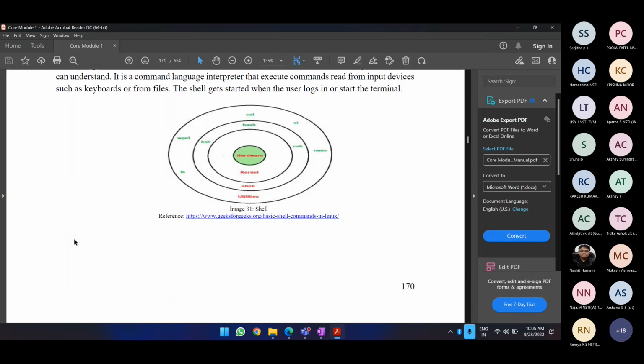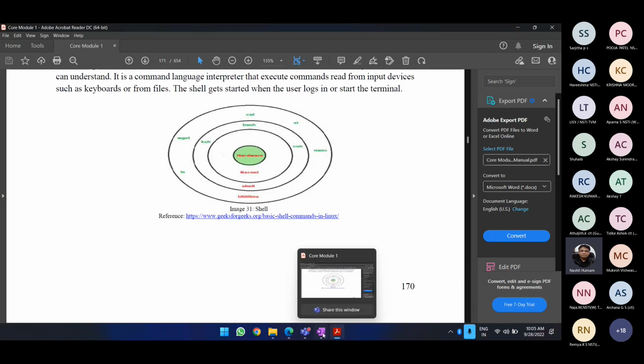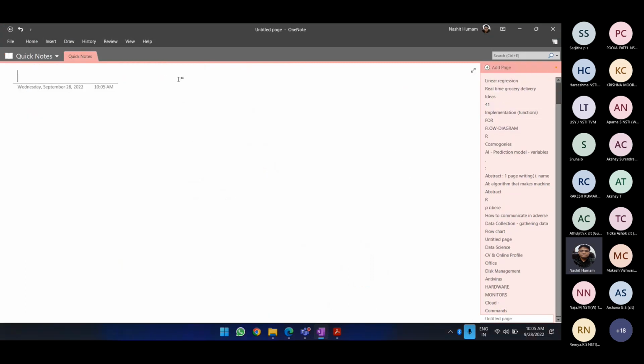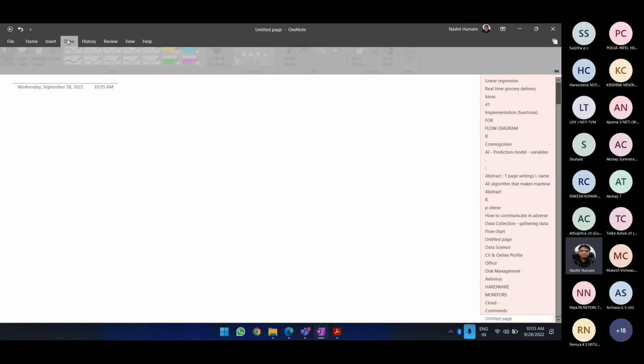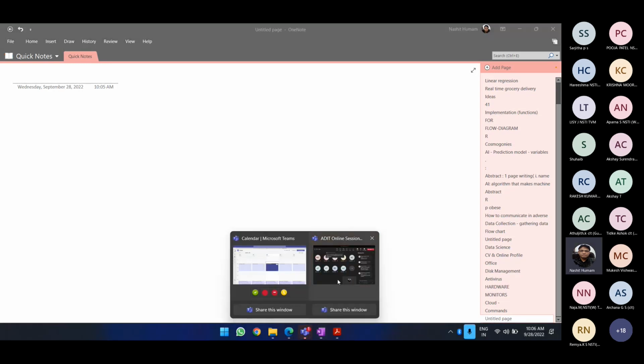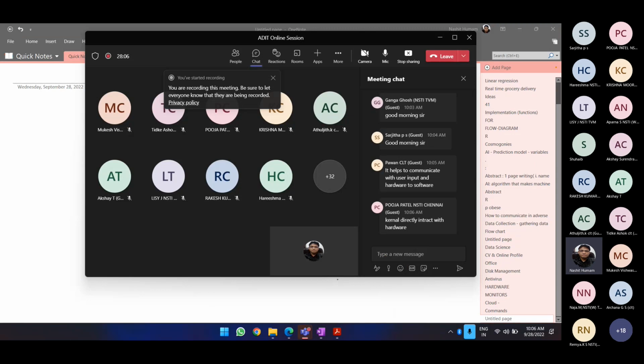Fine. Let me come up with another page and let me draw. My drawing is not good, but it's still fine. Someone has said the kernel directly interacts with the hardware. Correct.